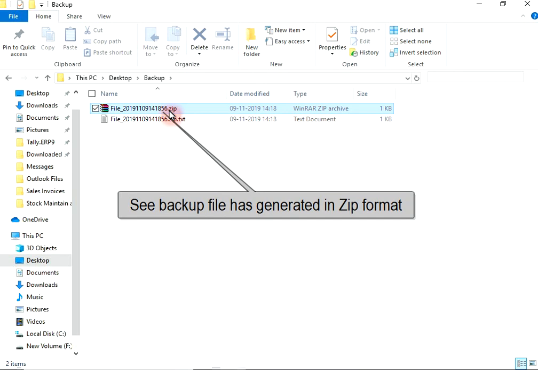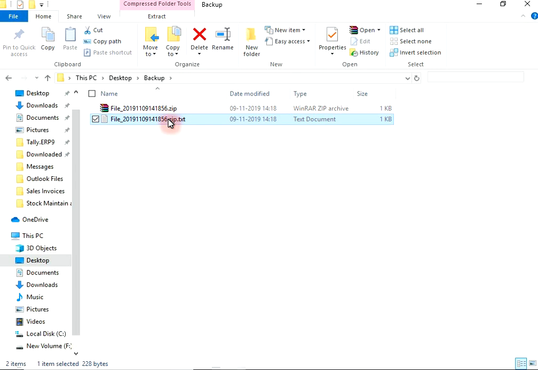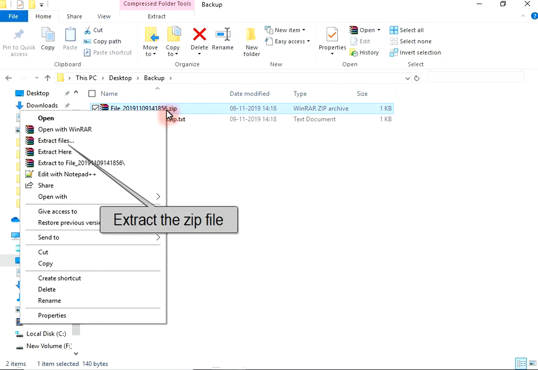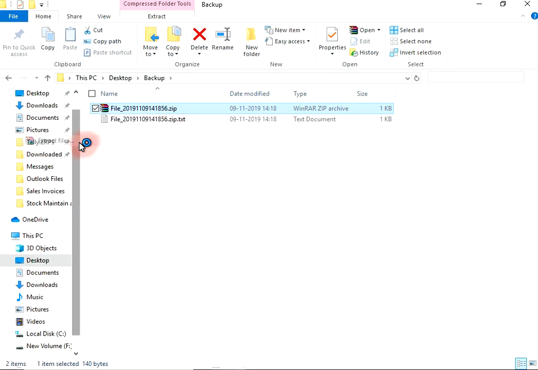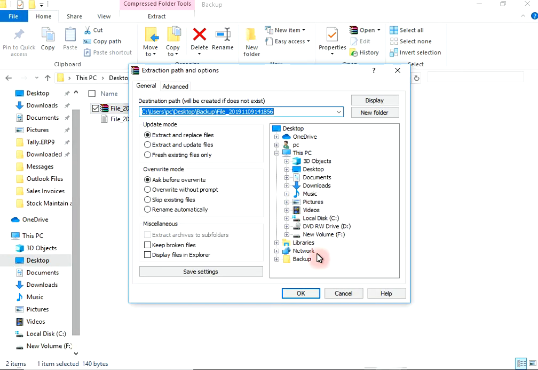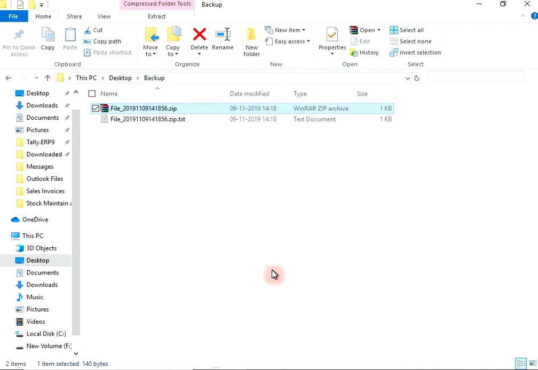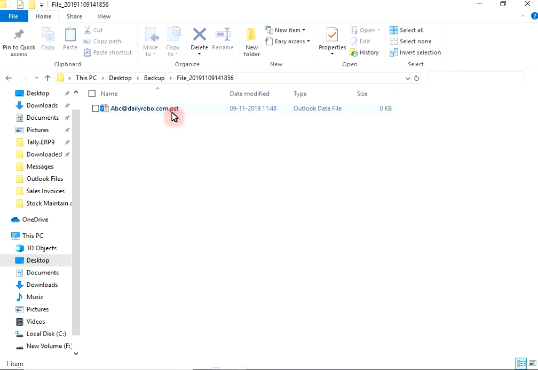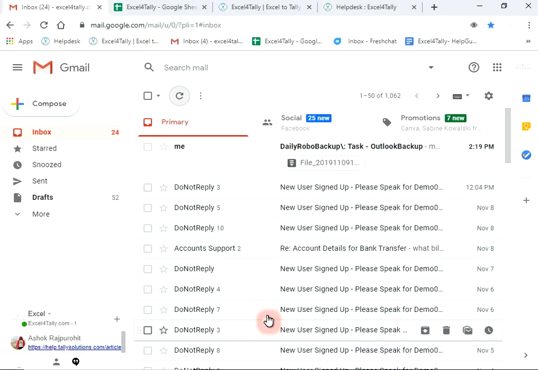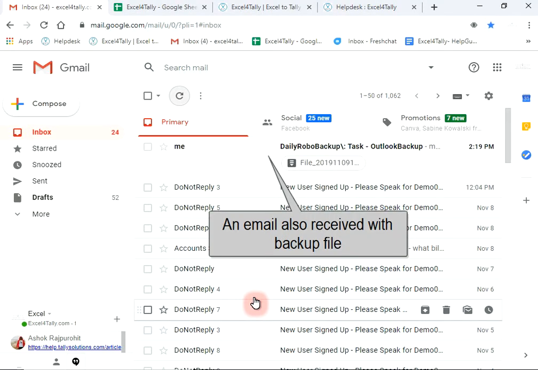See, the backup file has been generated in zip format. Extract the zip file. See, the PST file has been auto-generated in the backup.